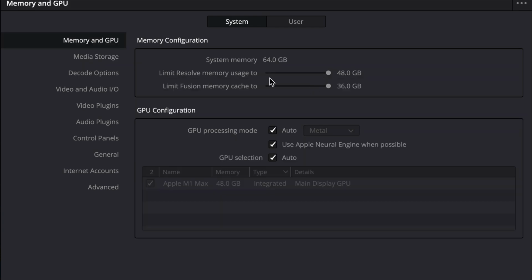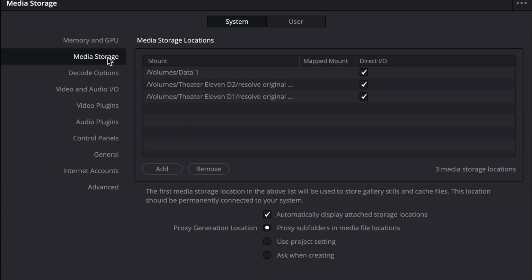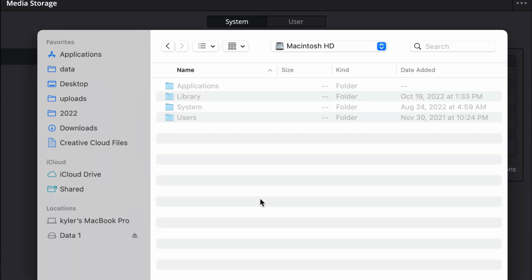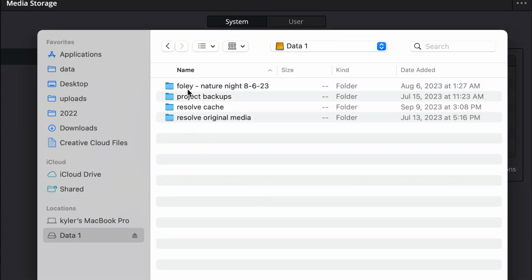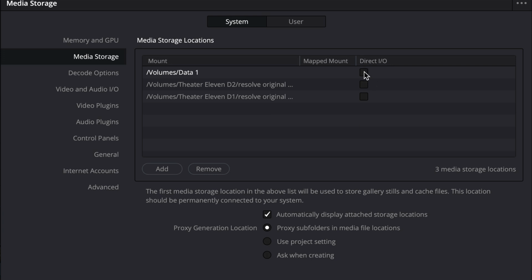You want these sliders to be all the way to the right. It should already be there, but if it's not, drag them over. And if you're on a Silicon Mac, which is one of the newer M chips, you want to put a check here, use Apple Neural Engine when possible. Now click on media storage and uncheck DirectIO next to your external drives. If you don't see your external drive, you can add it. Just click Add, click on it here, and click Open. You can also just add the actual folder where you keep your media files, whichever you want to do. Neither is right or wrong. And then once that's in here, uncheck that.